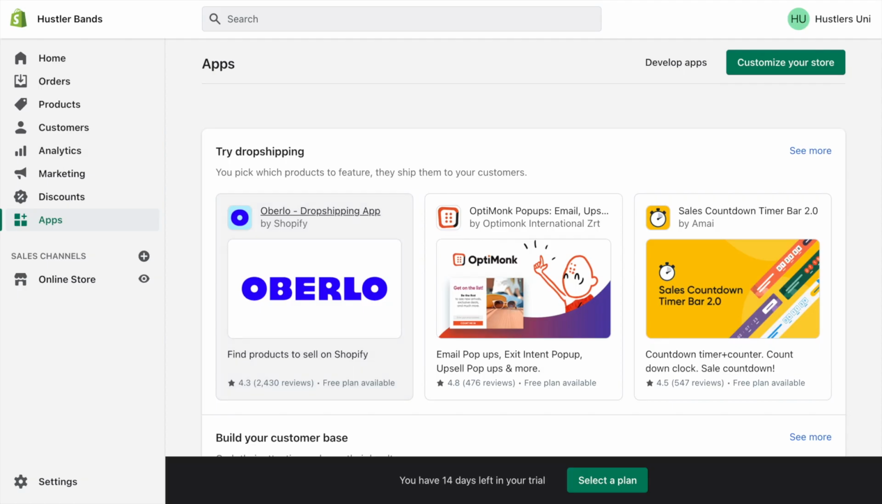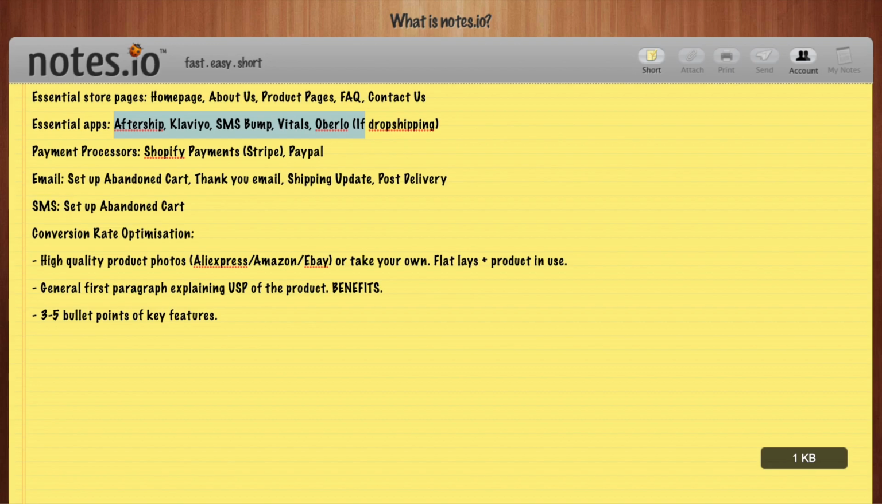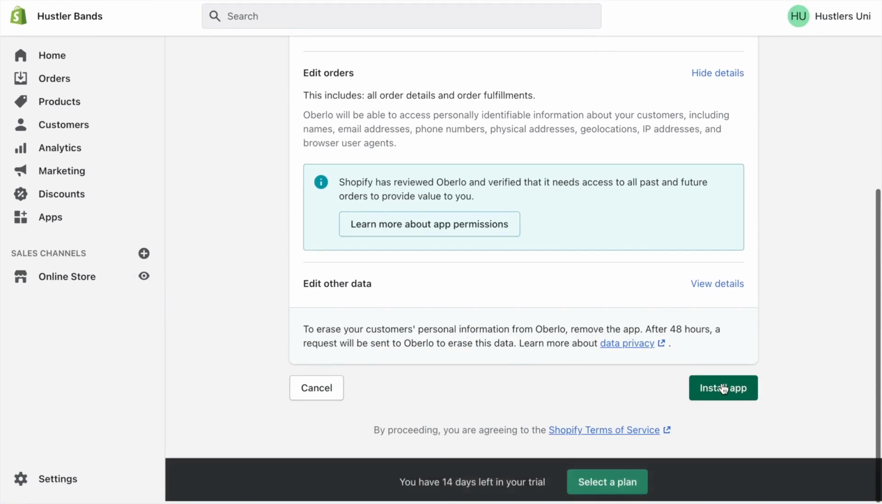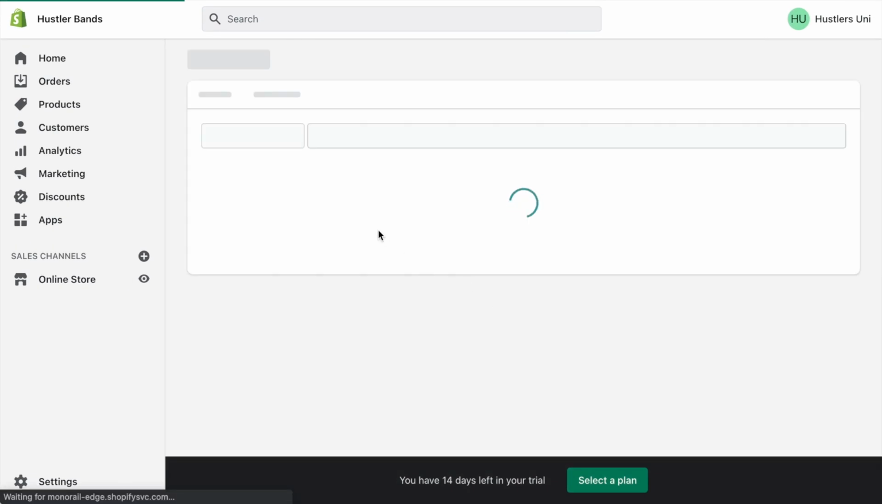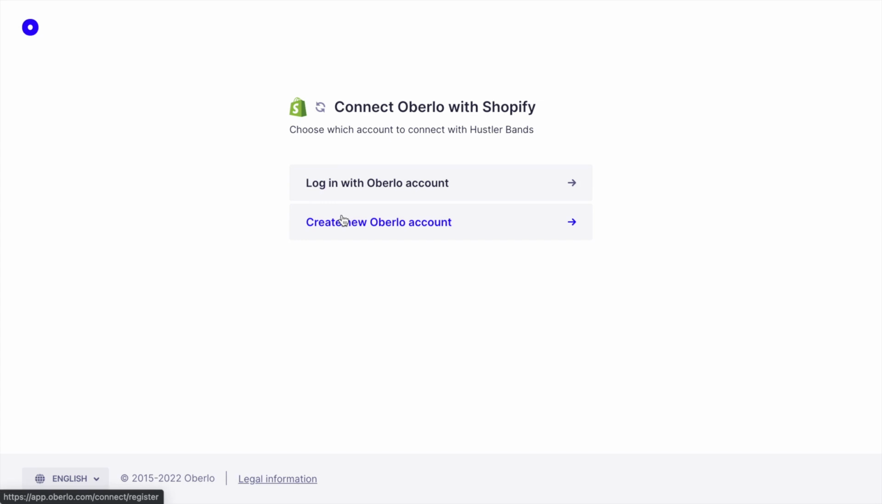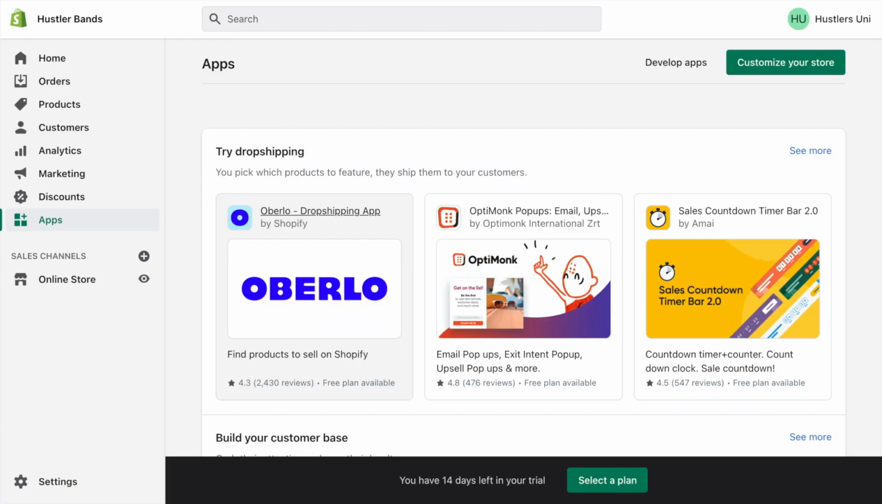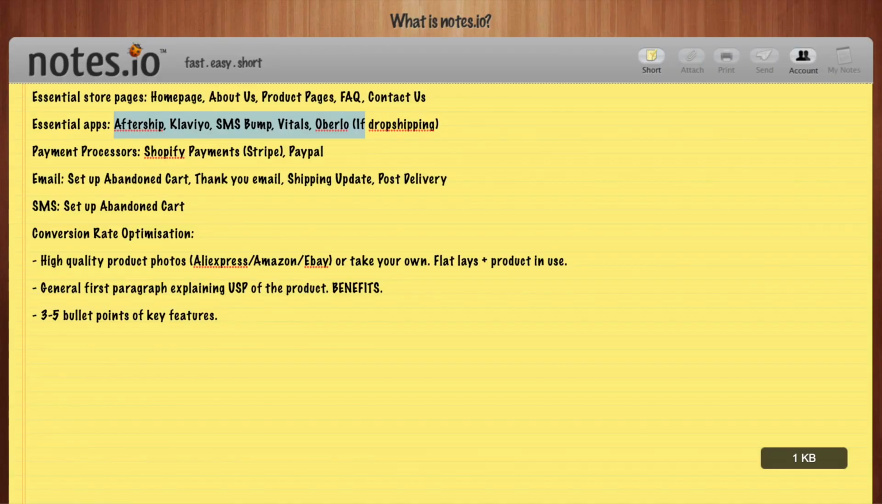This app here is a good app. It lets you import products from AliExpress into Shopify without having to manually go through and add all these images and stuff. So you want to have Oberlo. Hit install. It's a free app, and you create a new Oberlo account. And when you do that, you can do all this. Go to AliExpress and you can import different products in.